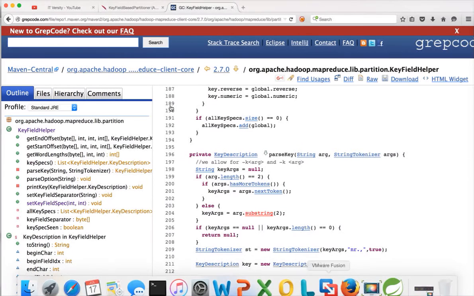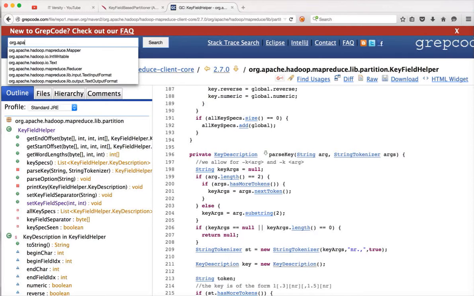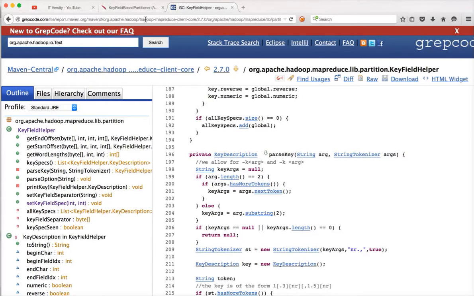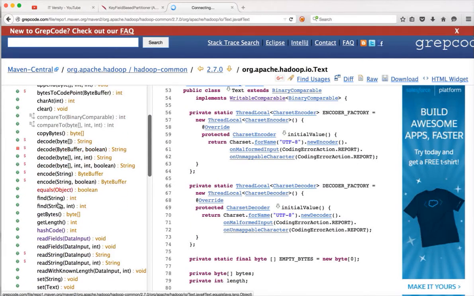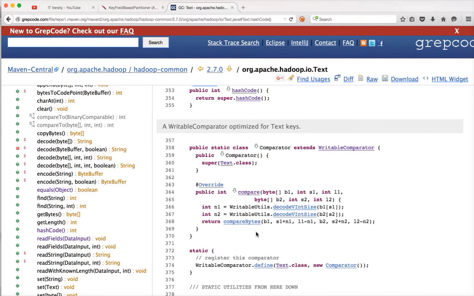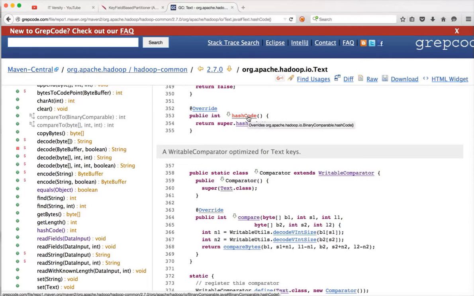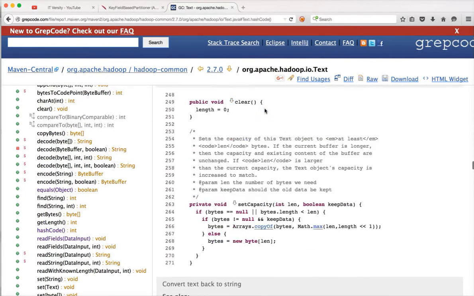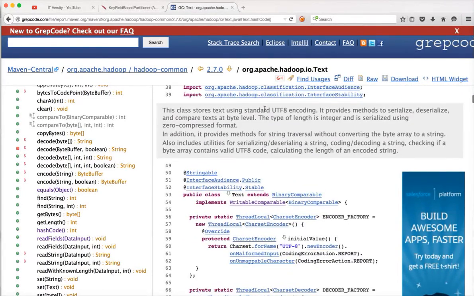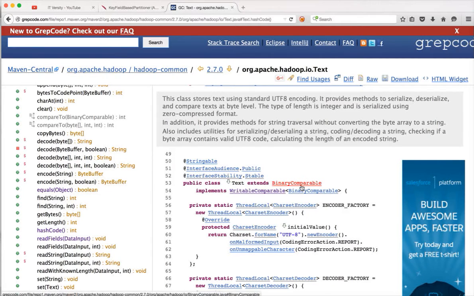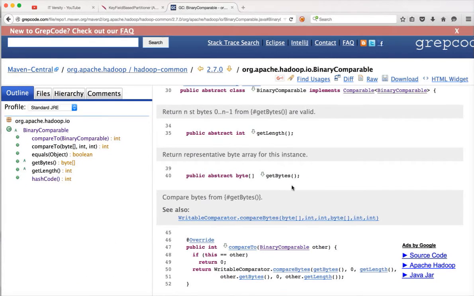So for that, let's go and search for org.apache.hadoop.io.text. We are actually going to the source code of the text provided by the MapReduce APIs. Click on the version you are interested in, and there is a method called hashCode here. And here it is invoking super hashcode. So text actually extends binary comparable and implements writable comparable. And probably when it says super of hash code, this binary comparable might have that hash code.